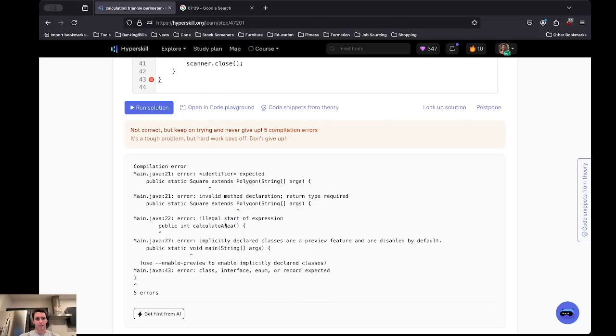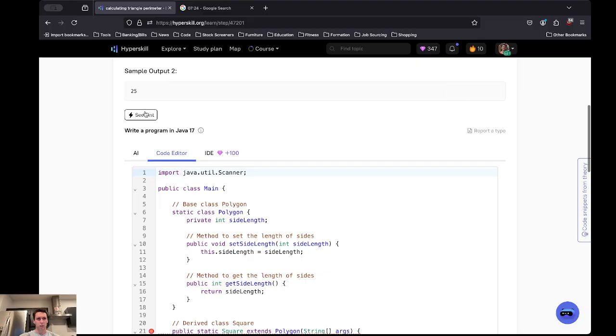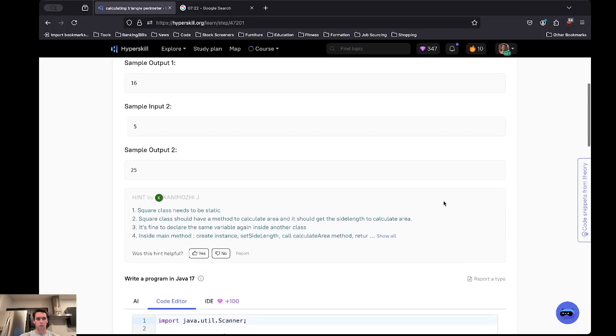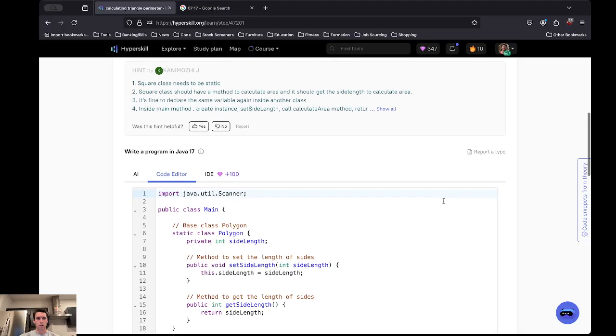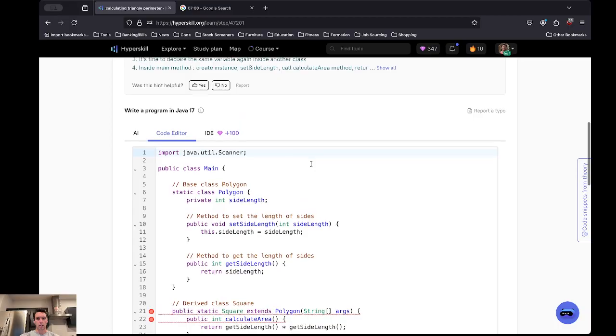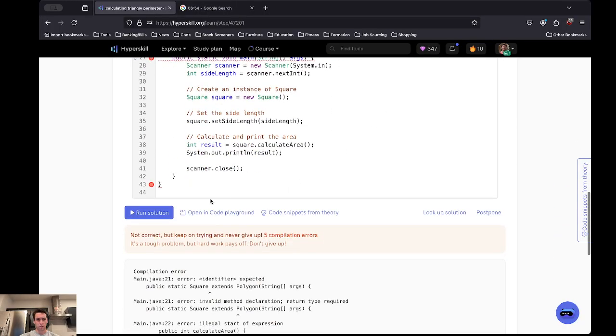Square extends. Okay, let's look at the hint. Yeah, square class should have a method to calculate the area, and it should get the side length to calculate the area. Yeah. It's fine to declare the same variable again. Yeah, inside main method, create instance, set side length, call calculate area, and return area. Sure.